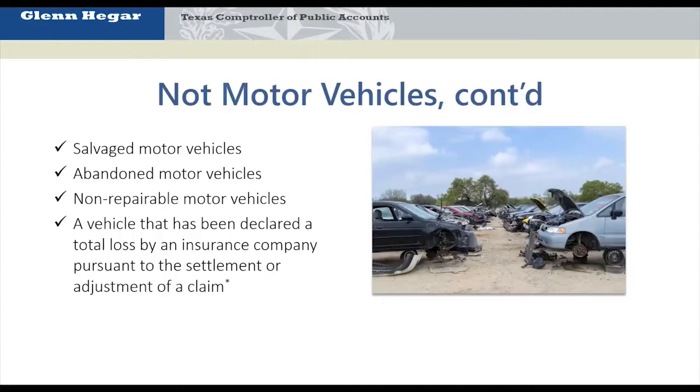Together, you'll often hear these types of vehicles referred to as salvage. What we're talking about are vehicles that have been issued a salvage title from the Texas Department of Motor Vehicles, or that have been certified by DMV as abandoned or non-repairable. Also in the grouping are any vehicles that have been declared a total loss by an insurance company. And with these items that we've looked at that are not motor vehicles, what ends up happening is instead of being taxed as a motor vehicle, they're taxed as tangible personal property, and you end up paying regular, or what we sometimes call limited sales and use tax.